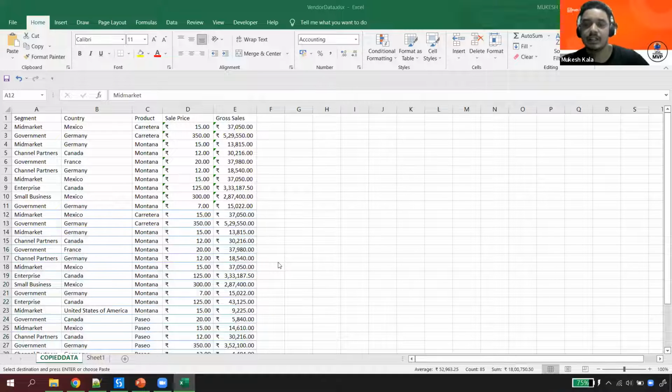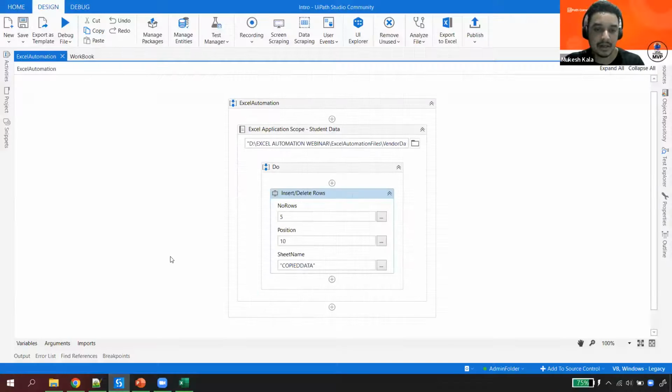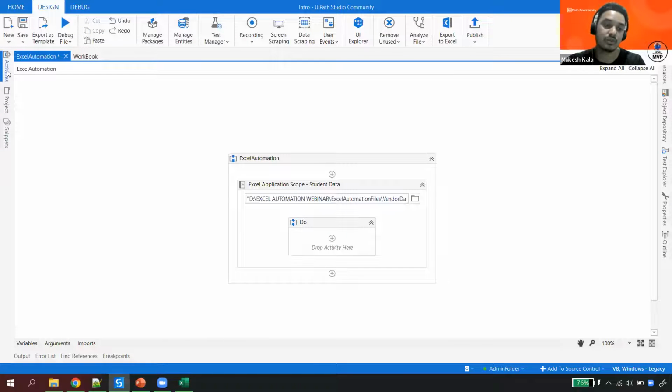Okay, read and then insert. Somebody says append, right? Yes, append is something which I'm going to tell now. Read and then append. Okay, now UiPath has an activity which is called append range. I'm going to tell you when you should use and when you should not use it.